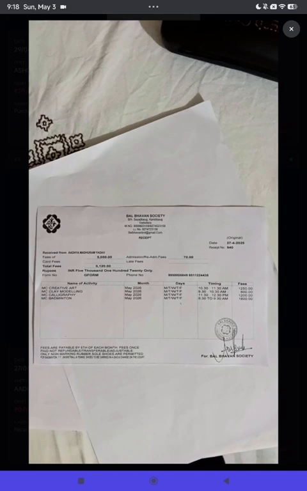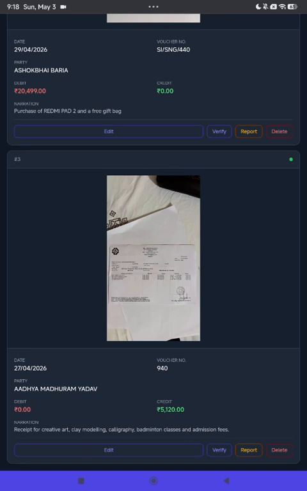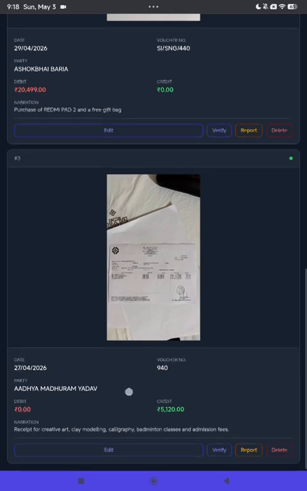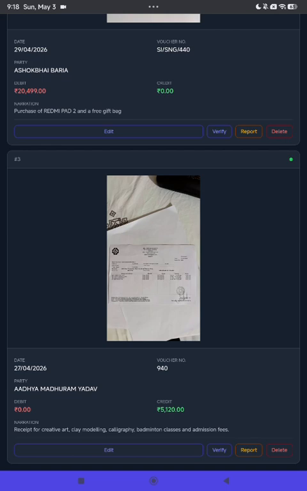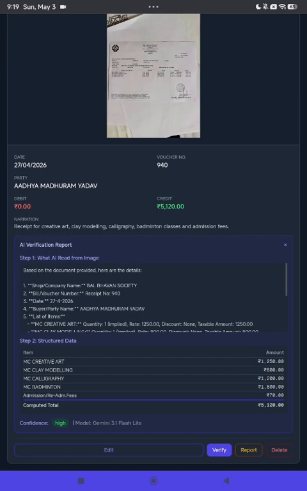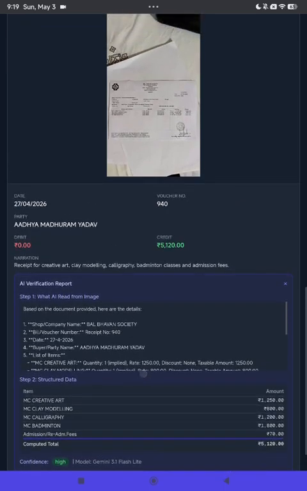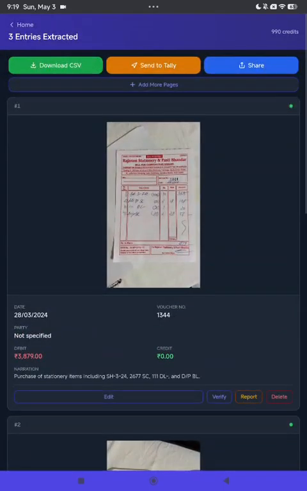This is again the third voucher, which is also generated through Tally, and yeah, it has captured basically what's the narration, whether it's a credit, debit, and yeah, if I click on verify, I will get all the data and all the details, right? So this is a very quick and easy way to capture vouchers.